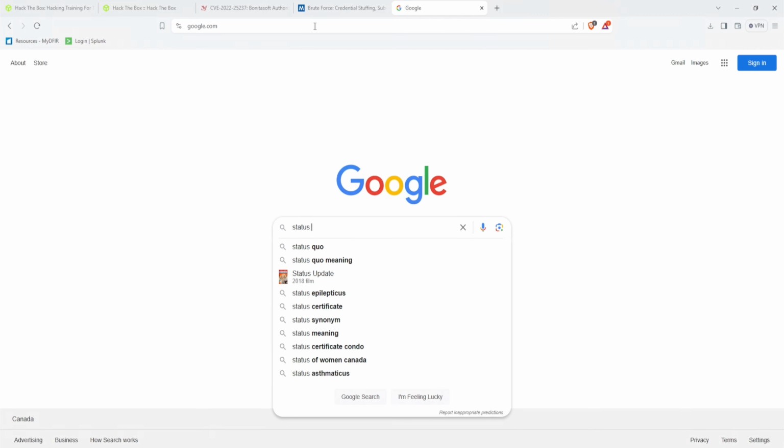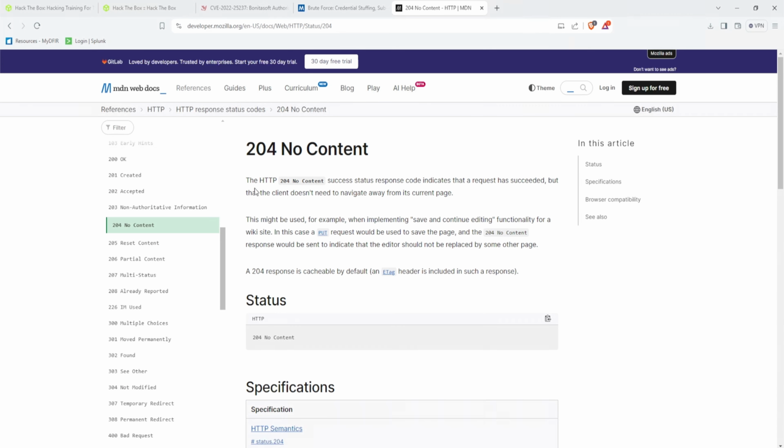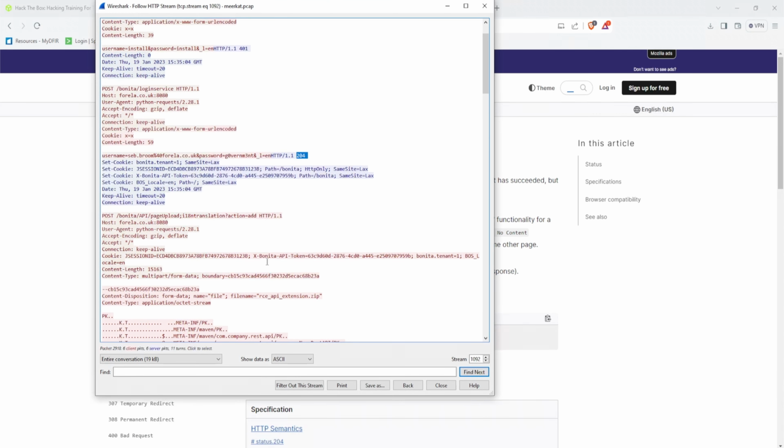So let's search up what status 204 is. And it says the HTTP 204 No Content success status response code indicates that a request has succeeded, but that the client doesn't need to navigate away from its current page. So this likely indicates that the user account of seb.broom with the password of government was successful. In other words, our attacker successfully authenticated with this user.